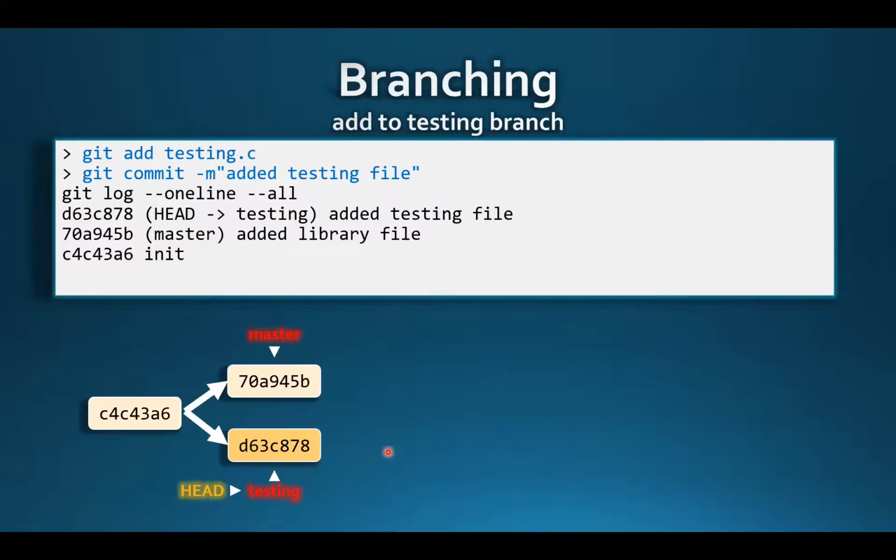And now when we commit this change, it becomes more obvious why they're called branches, because now you can see how they've diverged from each other.